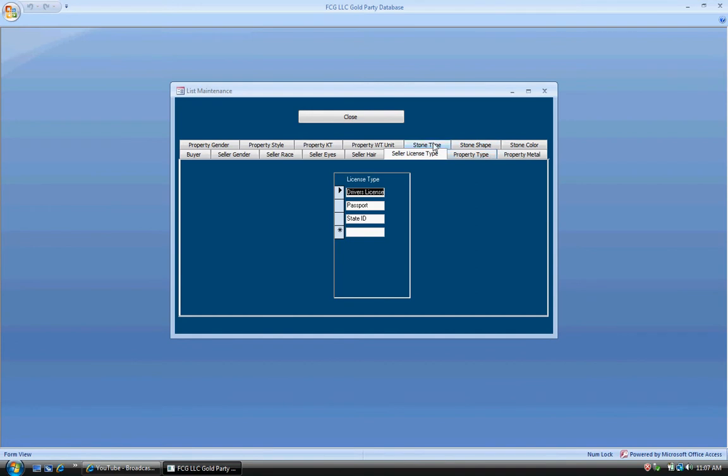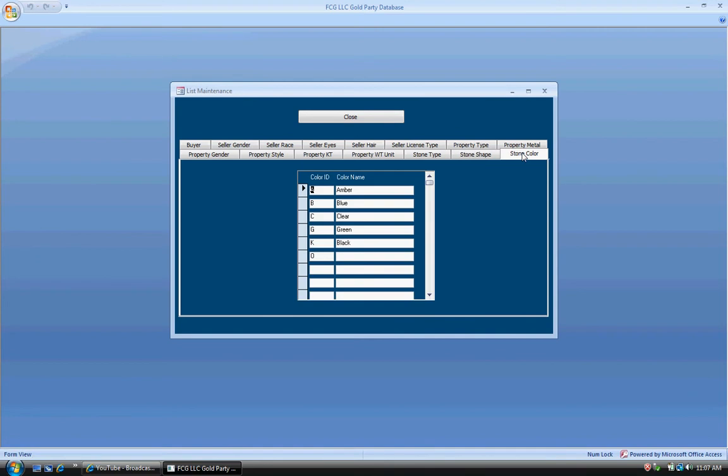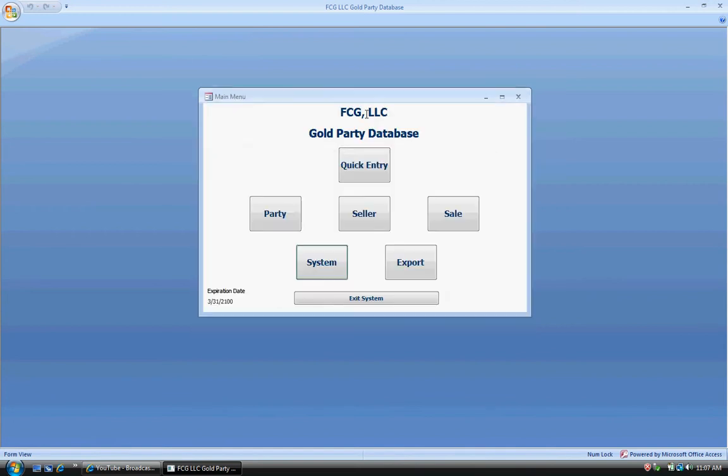type, you're going to want to add in Ruby. You can put in RUB or RUBY. You're going to want to add that in. Most everything else has everything you need in there. It's got platinum, yellow, gold, all those types of things. Once you've entered everything in the back, you're just going to go in and hit close.